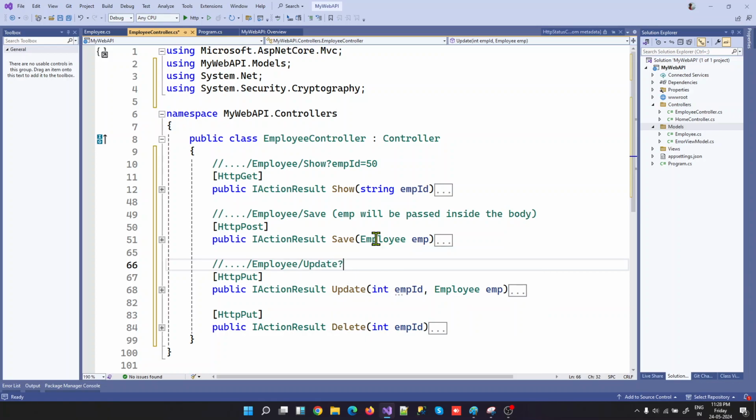and then a question mark. We really would like to pass this employee ID, like let's say we want to update some employee having ID 50, and then the rest of the data is lying within the body. So the rest of the data, that is, this EMP that actually contains the data to be updated, will be passed inside the body. So EMP will be passed, the actual data that needs to be modified will be passed within the body.